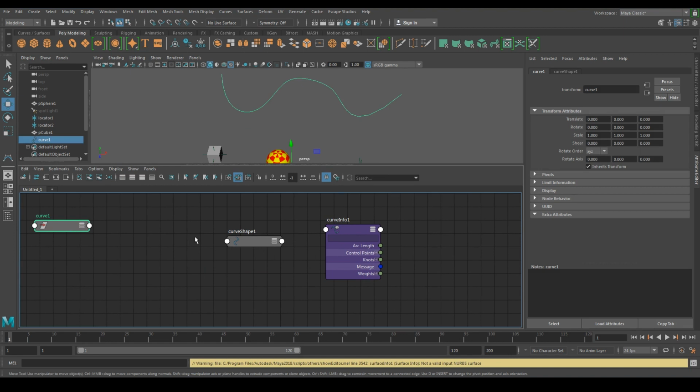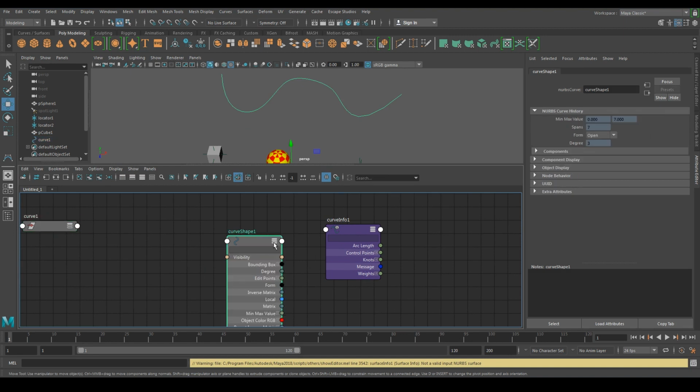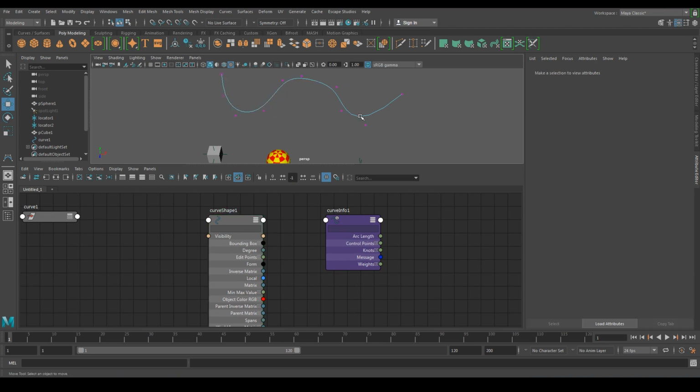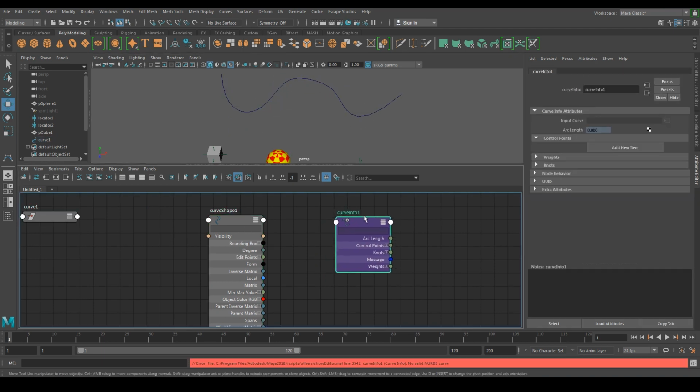Now, we don't want the transform node this time. We want the shape node, because the shape node is the thing that defines the information of the curve itself. And the curve info will give us that. Now, it's one of these again. Look, I have to click it 3 times to get the little button on the left.